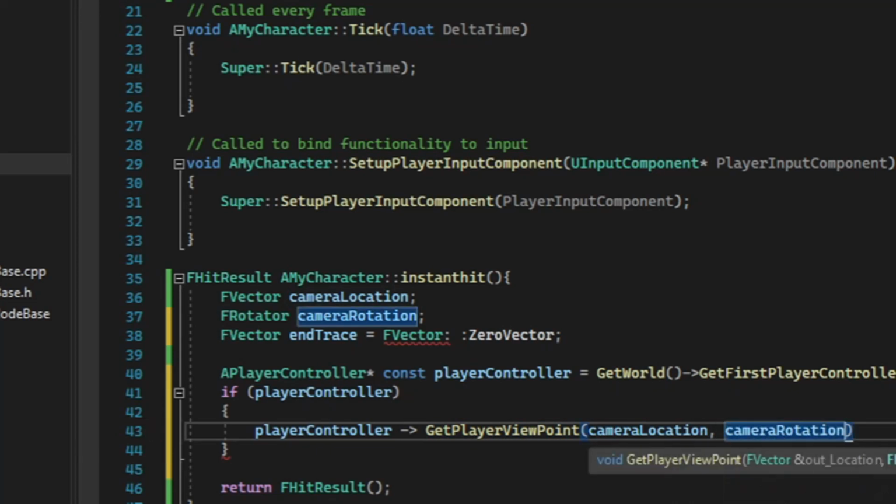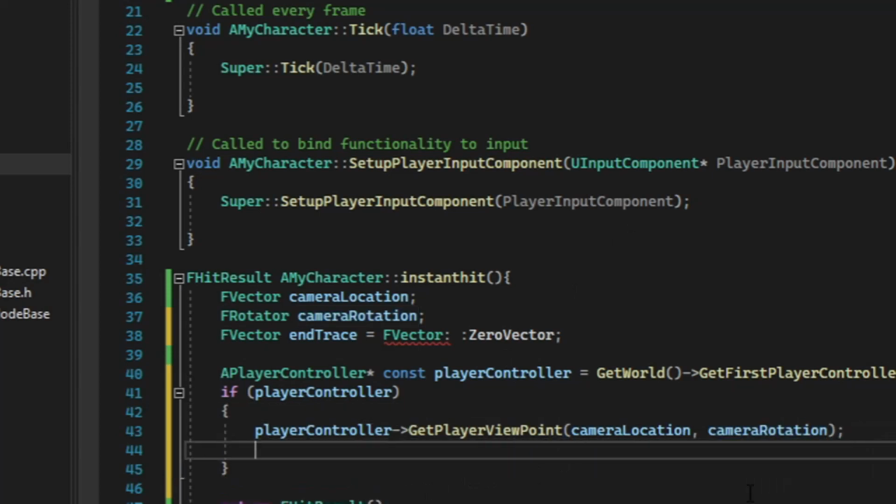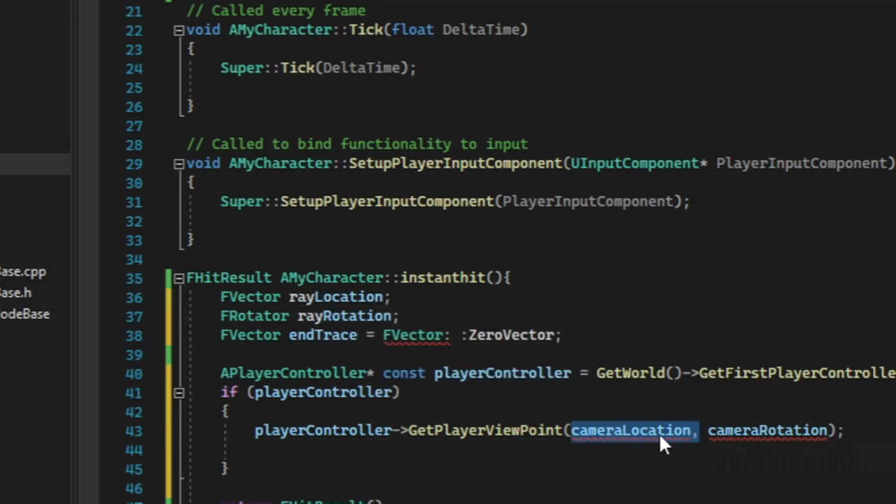So it's saying, right, if there's a player, what you've got to do is work out its viewpoint, which is its location and its camera rotation. I guess that's what it's saying. Okay, we're changing it to ray location. I'm not really sure why. I can't tell you why, because I don't know why.